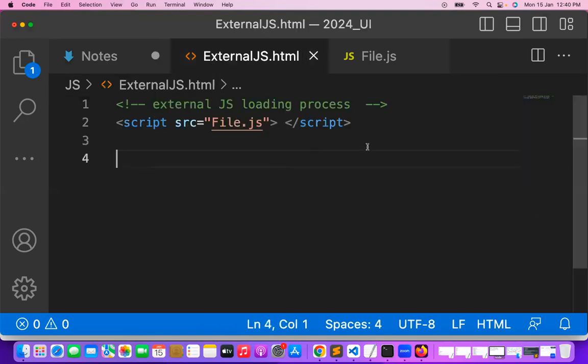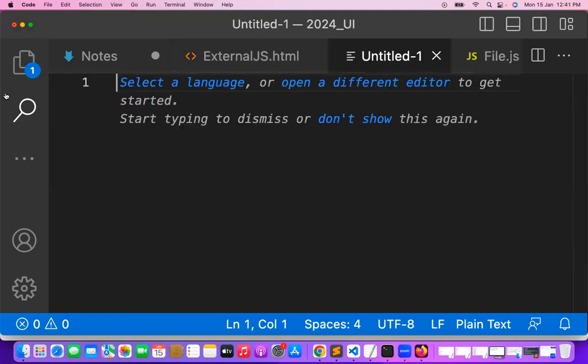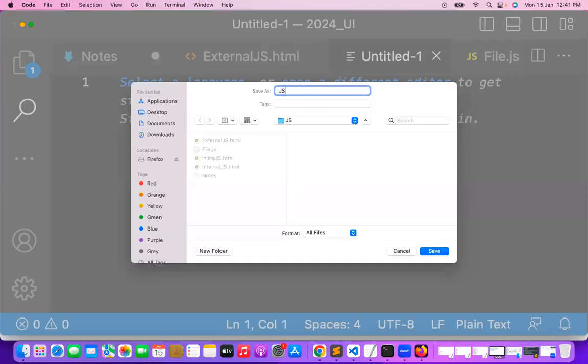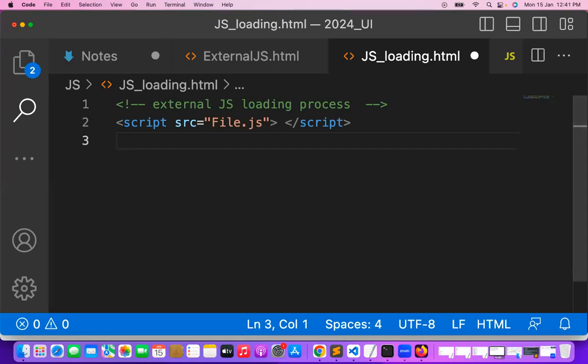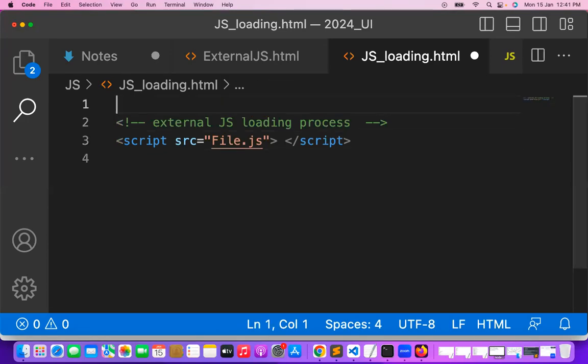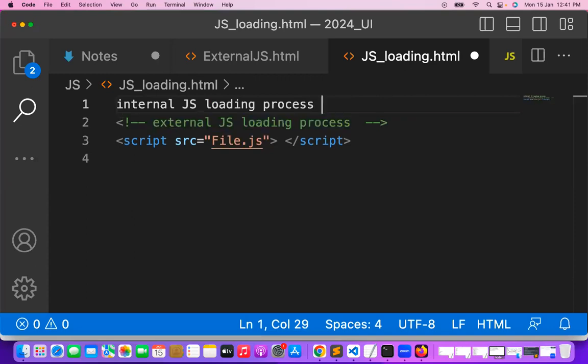For example, this is the external file, right? Let me take a new file now, JS loading preferences, JS loading.html. This is my external, but now I'm working with the internal JS also. And for this internal JS, I want to write something.